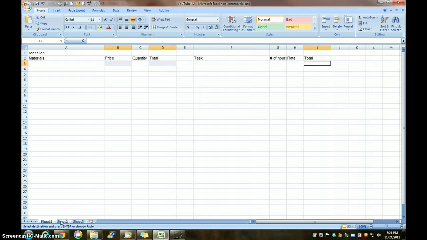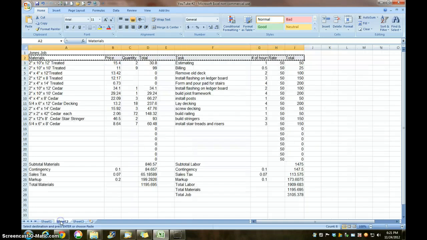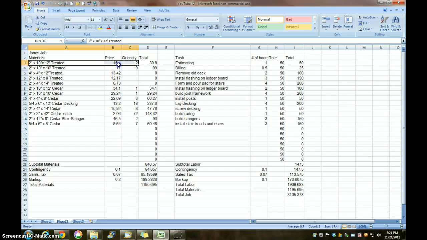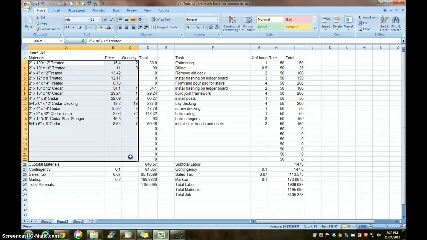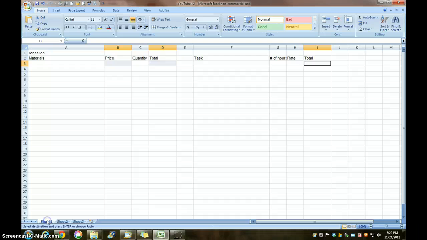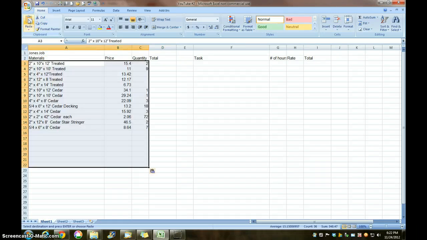Now I'm going to put a list of materials in here for us to work with. Those are called dancing ants. Press Escape and they'll go away. I'm going to highlight this area. This is basically a deck job. It's a list of materials with price and quantity. I'm going to press Copy. Go back to Sheet 1 and press paste. Now I've got some things I can work with.